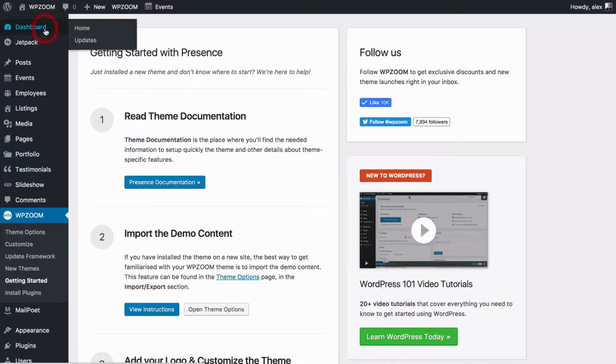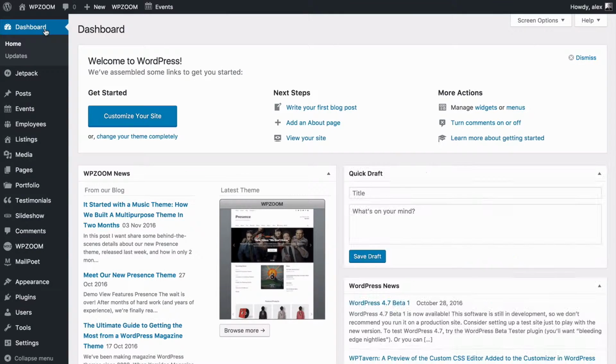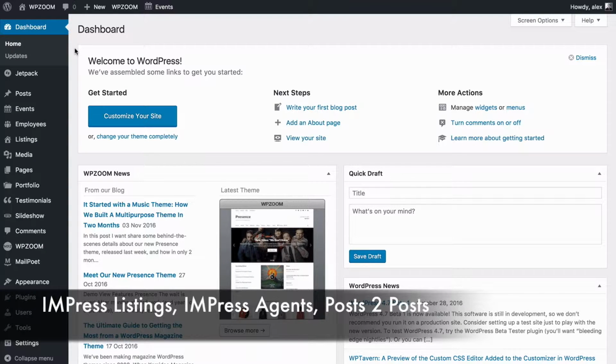So on this site, I've got the demo content added. I've got the recommended plugins installed, which is a must for the real estate layout. There are 3 specific plugins that you do need for that. IMPress Listings for your real estate listing management, IMPress Agents for your agent profiles, adding those to real estate listings, and Posts to Posts to connect listings with agents.